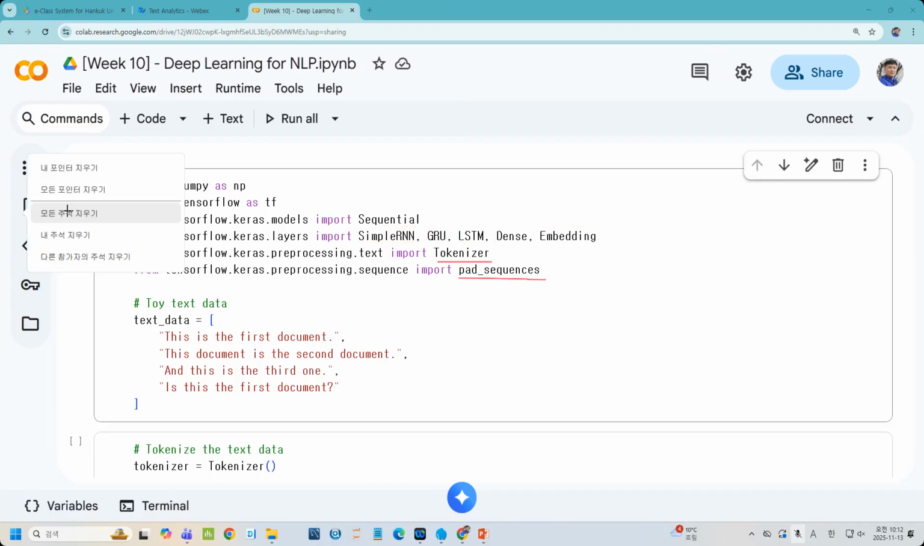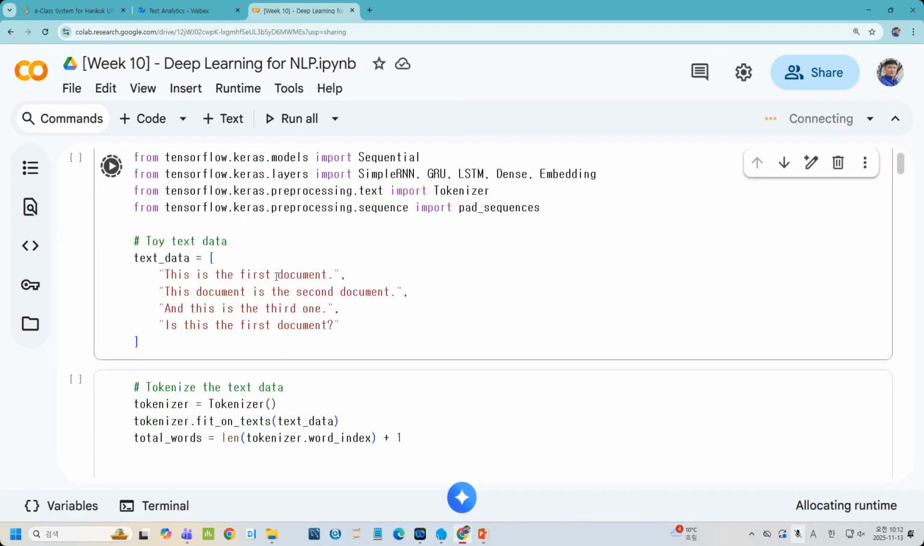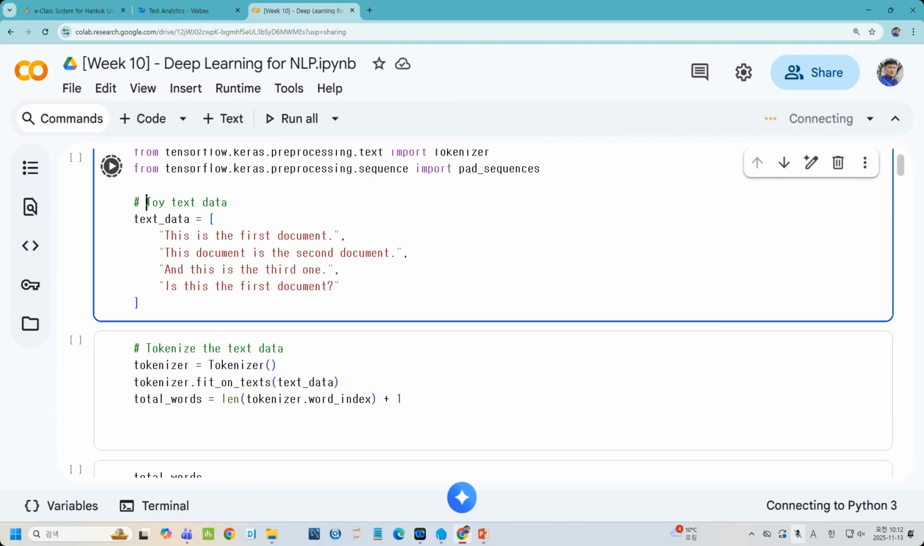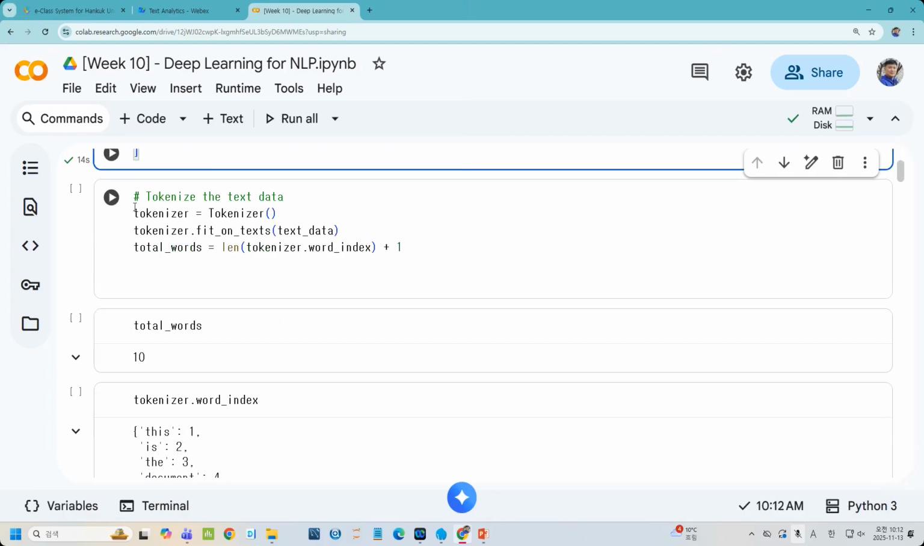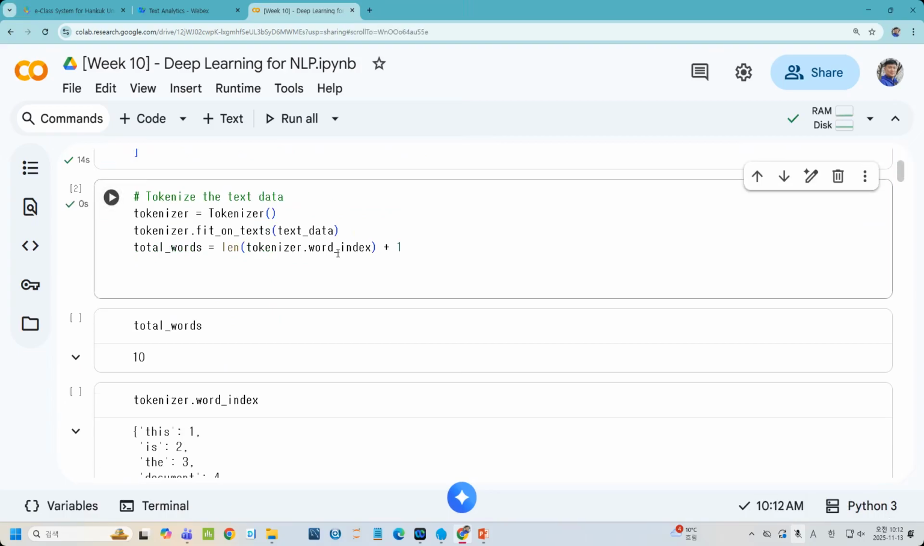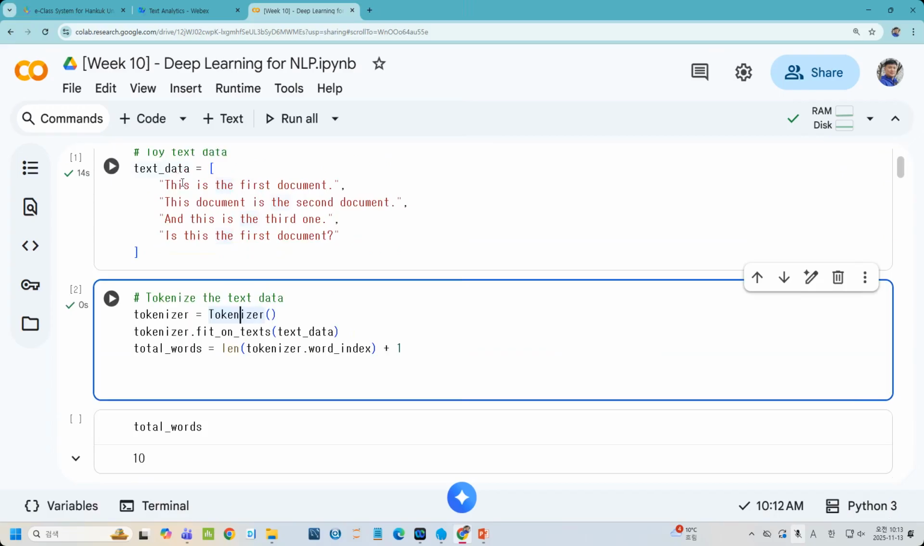So let's take a look. This is the data. Let me just use a toy, which means just a simple text. This is the first document. This document is the second document, and this is the third document. Is this the first document? So I will use this one. Now I'm going to check. First, it is the tokenizer. Then every word will be tokenized.